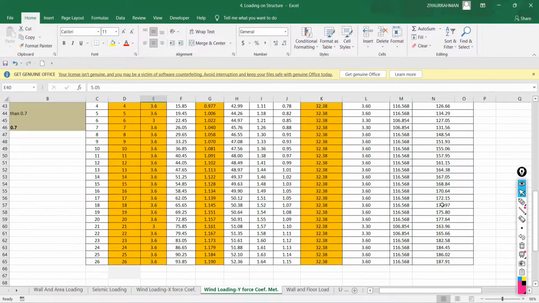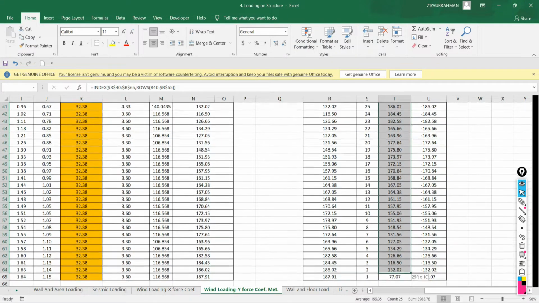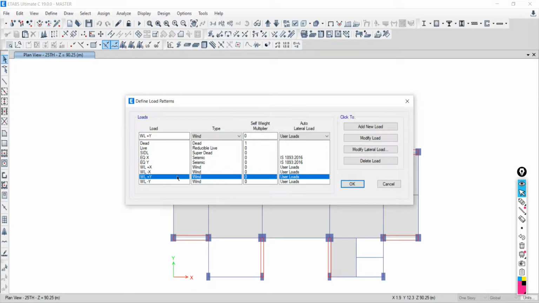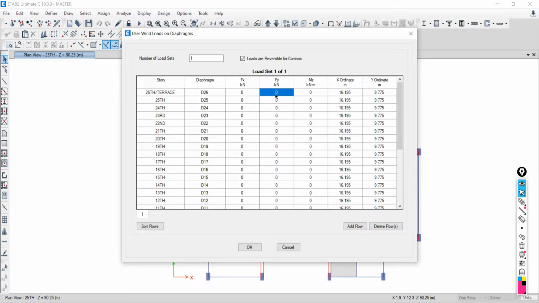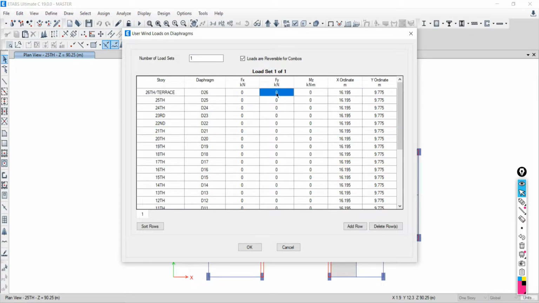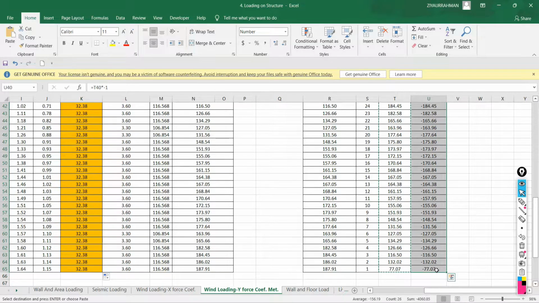From base to top it is going to increase, as you know. Just come to this side and take all the positive values for Y. Press Control C and go back to your tabs. Open this Y direction positive, and say modify lateral load. For the Y direction, select this option, then Control V, and simply okay. Then for negative Y direction, go to modify, again select the negative Y direction. Lateral force in Y direction: go back to your sheet and take all the negative values. The magnitude will be the same, only the sign is going to change.